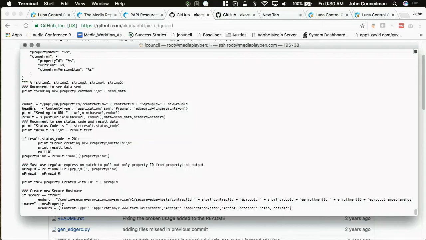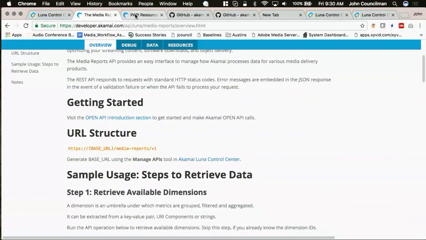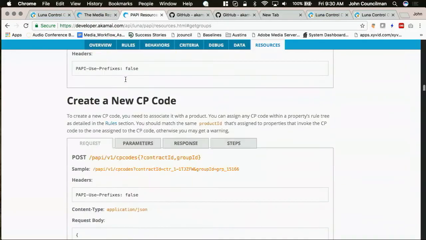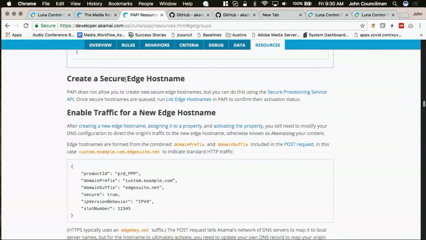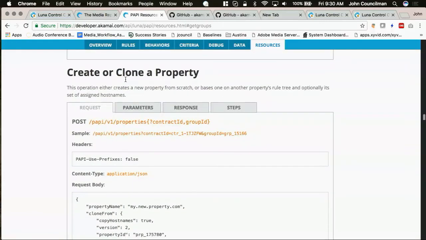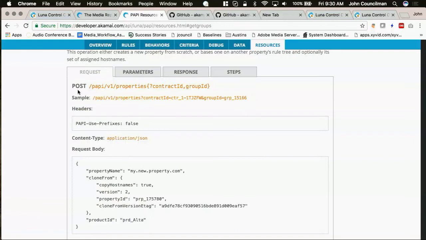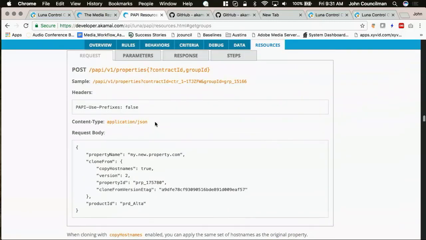So I look through the API, and I wanted to do create new property. That's what I'm trying to do. Create a property. As you can see here, this specifically says it's a post command. It's not a get or a put. Typically it's put only when you actually modify a configuration, when you're actually sending JSON upstream. So we're sending a post to /papi/v1/properties with the contract ID and group ID, and they give you a sample and the request body.